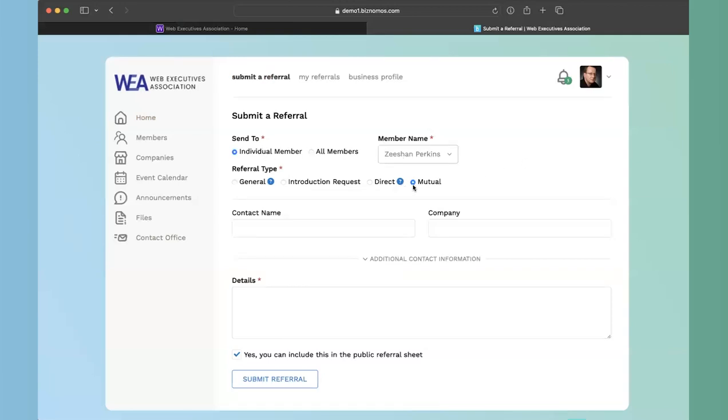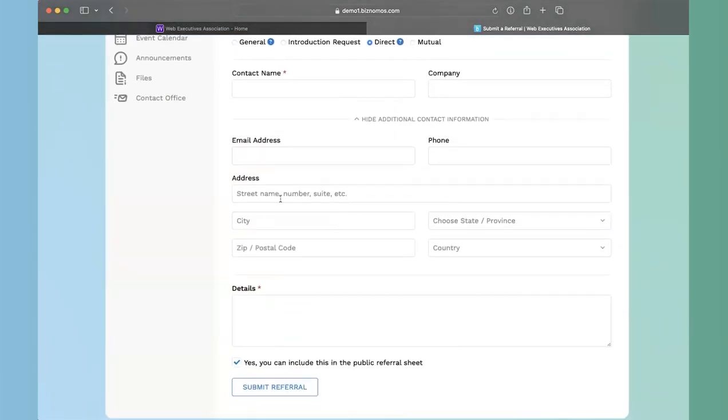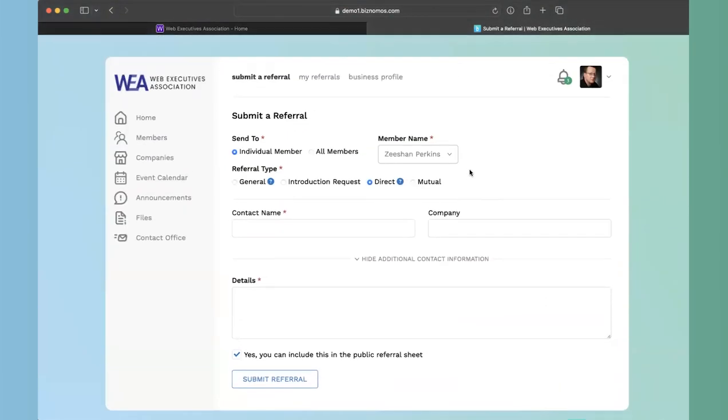So let's go ahead and send mutual business from Dilbert to Zishan. You'll notice the required field changes depending on if it's mutual business. In the case of mutual business, you're just doing business with another member, so there's no additional contact required. But if you're sending them a direct referral, of course, contact name becomes required. We have additional fields hidden here: email address, phone number, address, etc.